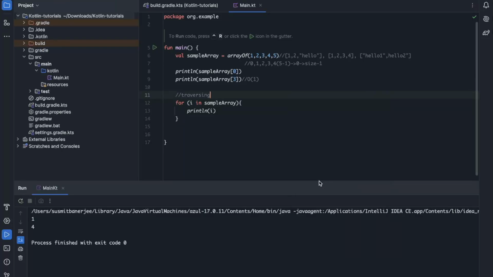Okay, so if I run it, you will see that all the items have been printed. This is the first one that has been printed, that is the first element, this is the third element, and after that 1 to 5 has been printed. Okay, so this has been completed with traversing.